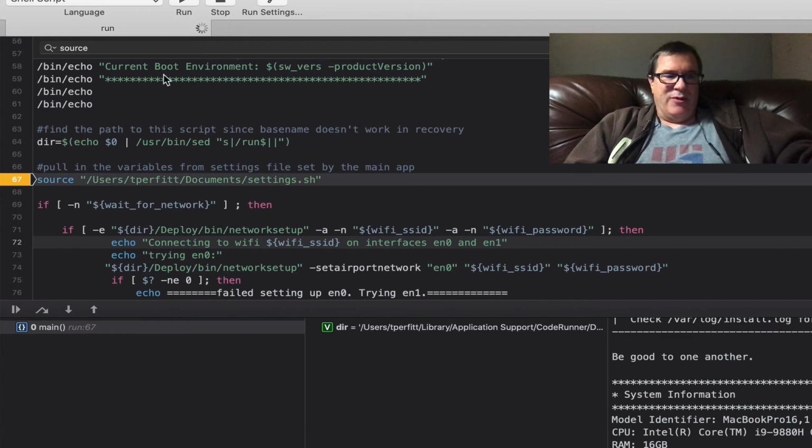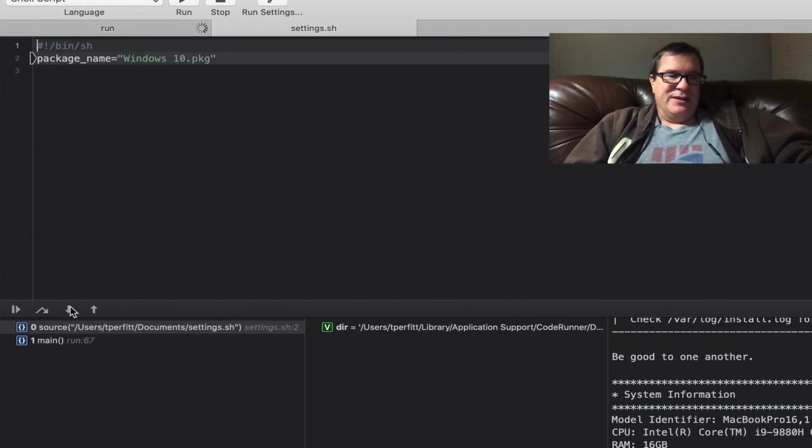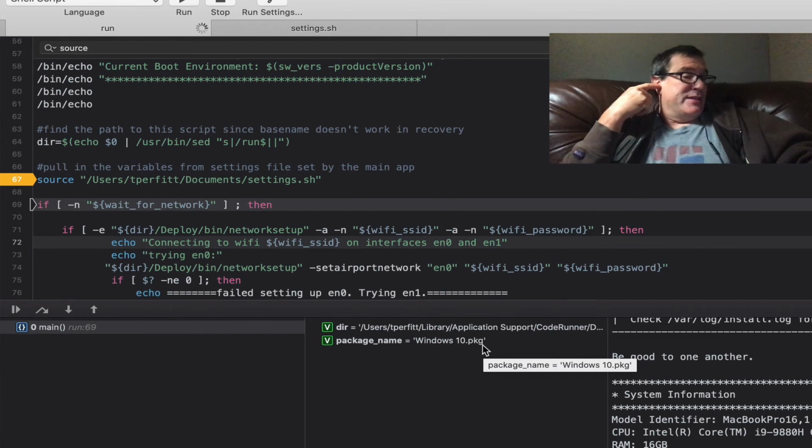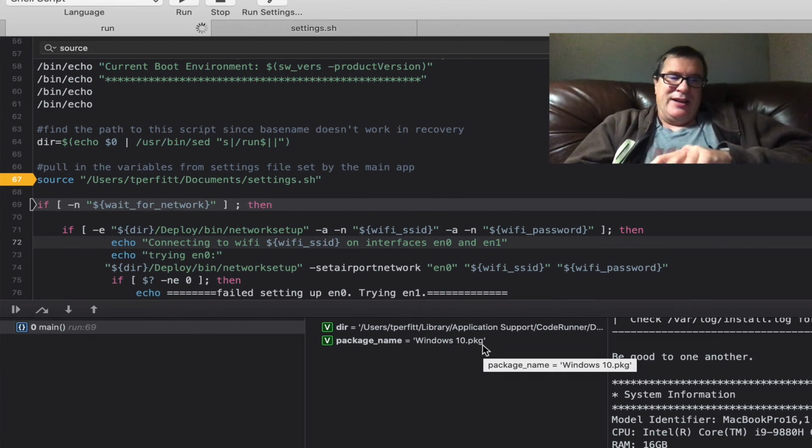So I will click on run again, and in source, instead of stepping over it, I'll step into it. It'll open up that file, and you can see package name equals Windows 10. I can step over it, and then it goes on to the next one, and I can see package name equals Windows 10. So it's a great way to see exactly what is going on in your shell script and what the state of the variables are.